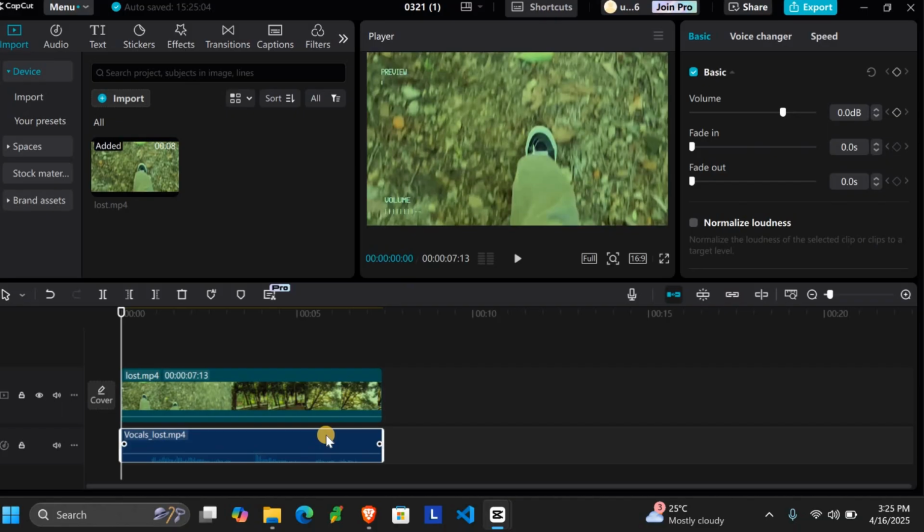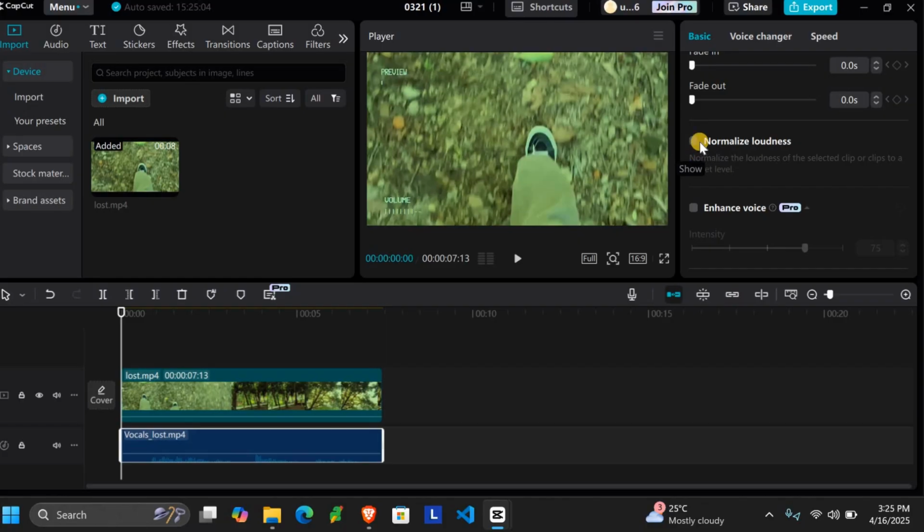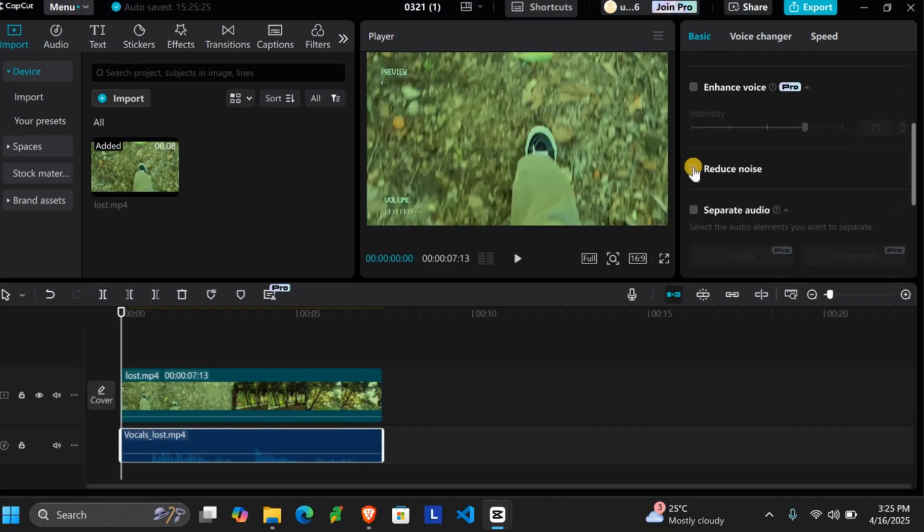Now go to the audio tab in the top right panel and scroll down. You can see normalize loudness. Select it. Scroll down and select the reduce noise, and your noise will be reduced. This works best for the light echo.